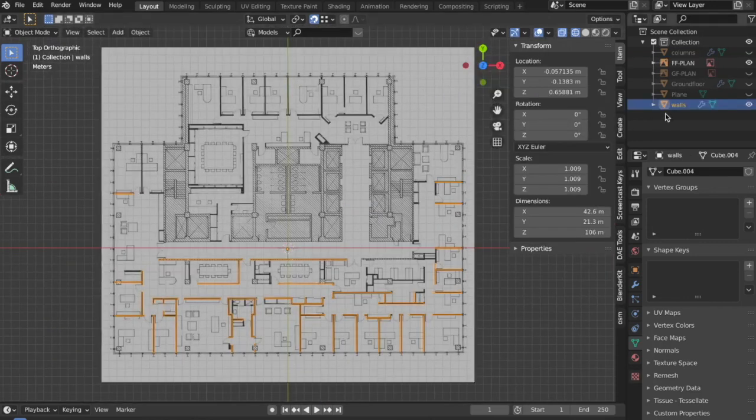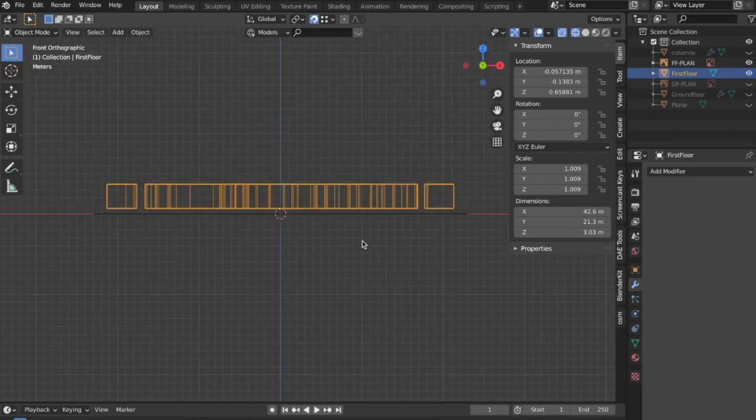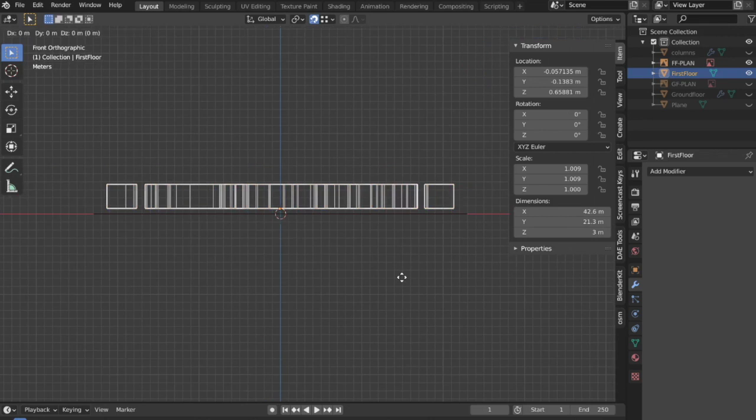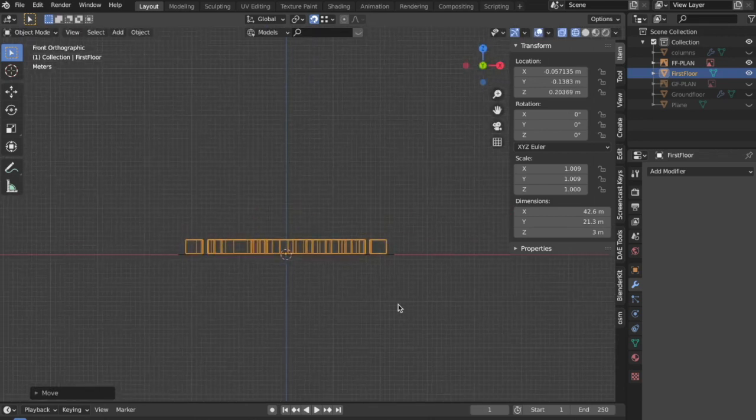Now that I've modeled this completely, I'm going to rename it as first floor. Now that I have modeled this, you know that the height would be 3 meters, and I'm going to bring it over here. Now as I told you earlier, and you can also see in the facts for this building, that the building has a total number of floors as 38.